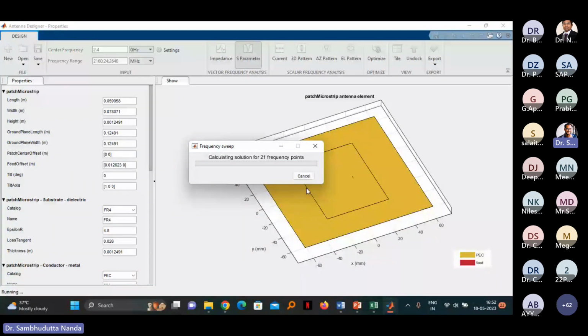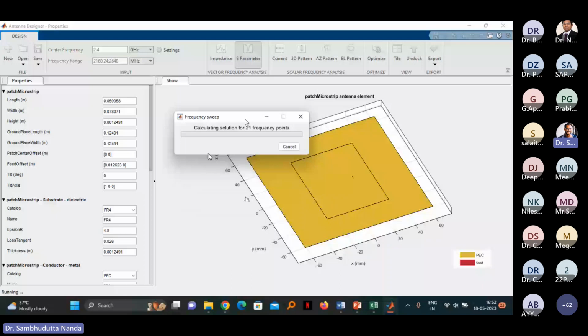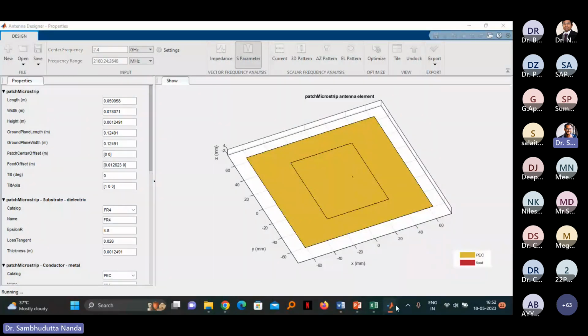So it takes some time to do the calculations. Actually, my laptop is on from the morning and it is very hot now, so that's why it is taking a bit of time. But generally, it takes a maximum of 1 to 2 minutes to solve this. So I'll go for a simpler one, so it will take less. Let me just check that.